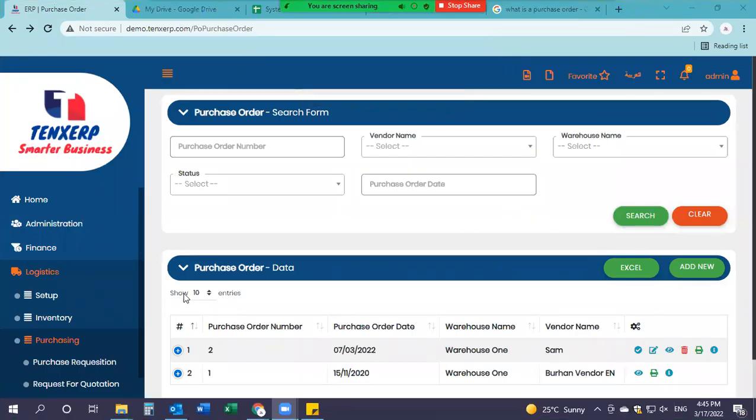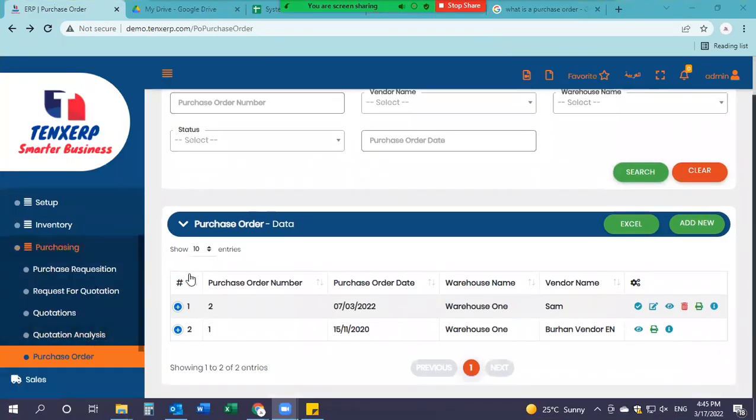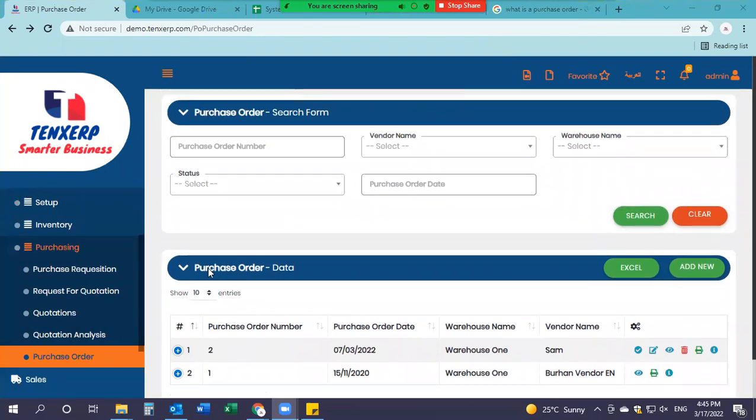Hello, so today I'm going to take you through the purchase order section in the purchasing tab under logistics. This section is very simple. It's an area where you can issue your purchase orders towards the vendor for any goods that you would like to purchase. This screen is divided into two parts.